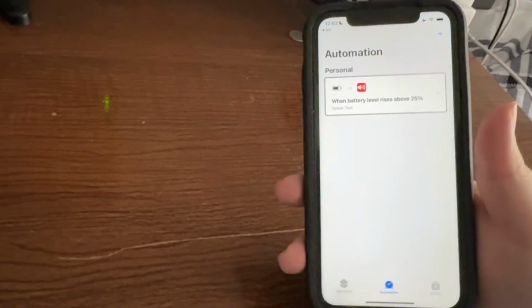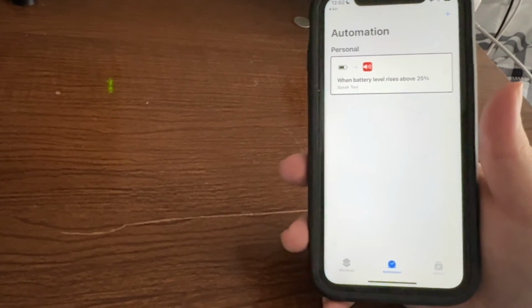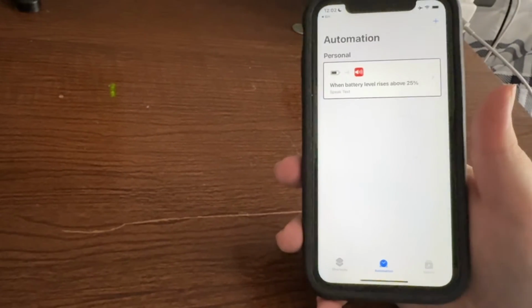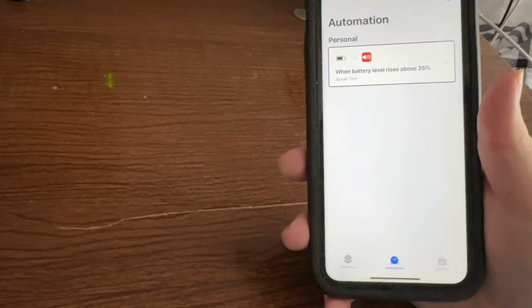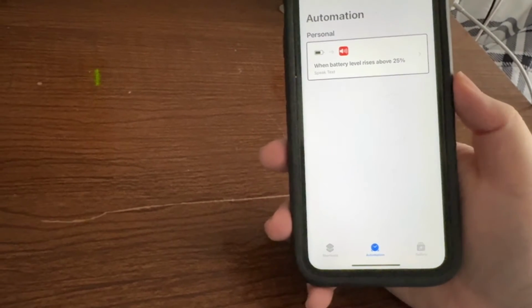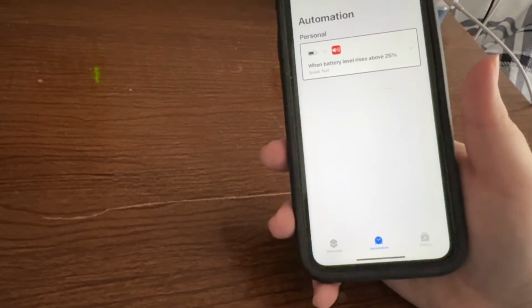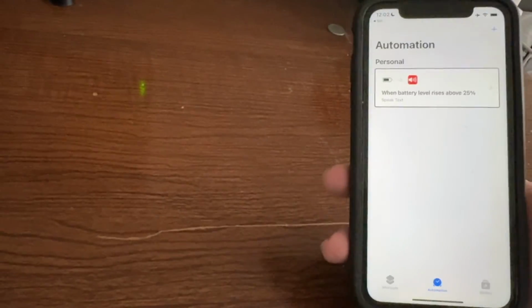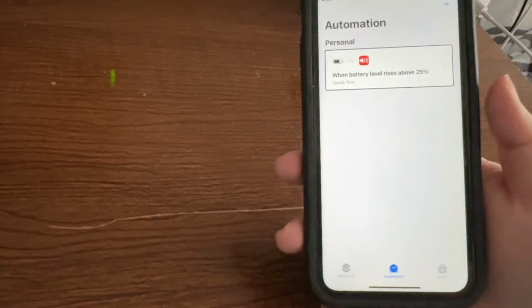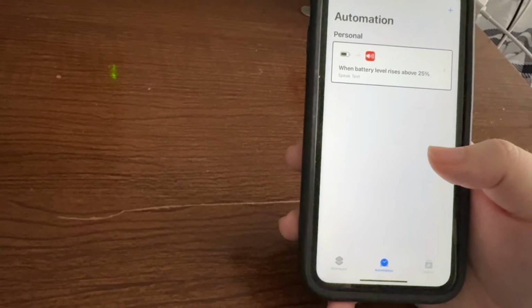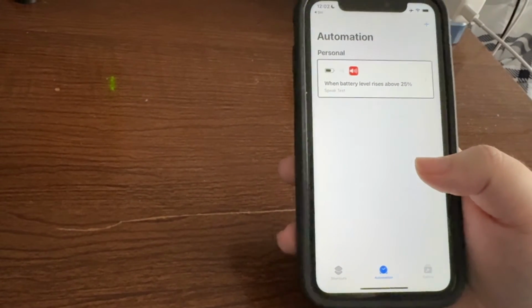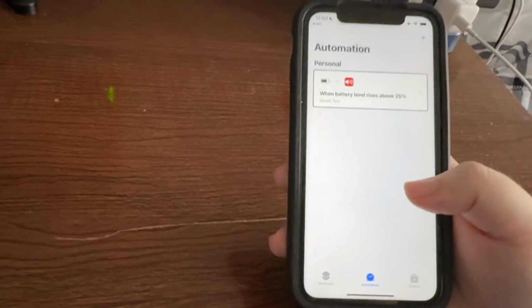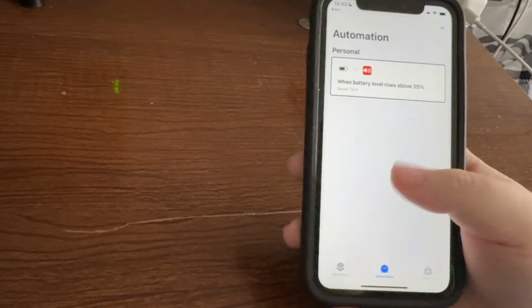Now, you'll notice that it says when it rises above 25. I have it set to say battery 25. That's because I really cannot do anything more precise. I couldn't say like when it rises above 24%. But to me, it's close enough that I consider it acceptable, even if it is somewhat off. So there we go.